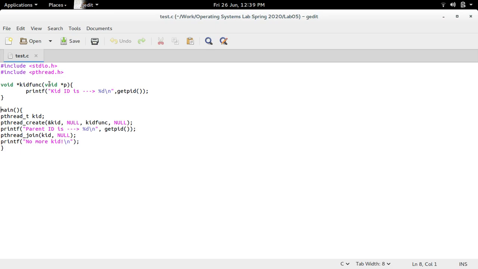Okay, so in this example we will learn how we create a thread, and then how we terminate or wait for a thread. The first step is to include the library, so stdio.h for C and then pthread.h for the threads. Whenever you create a thread, you have to create it using a function. You cannot just create it simply in the main.